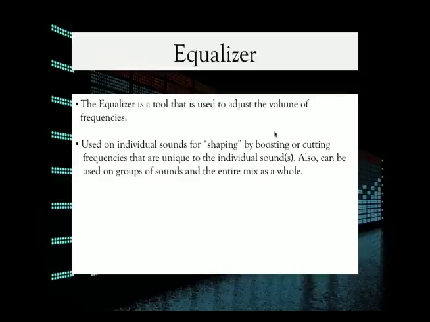Every sound has its own unique frequency and its own unique characteristics. Equalizers can also be used on groups of sounds and the entire mix as a whole to, again, shape the sound, to add more polish, to take away maybe mud or lack of clarity.